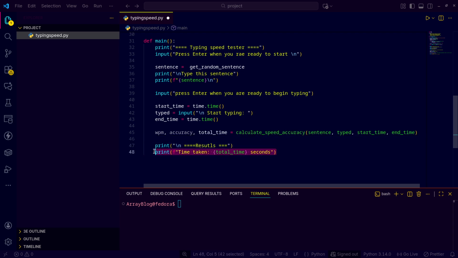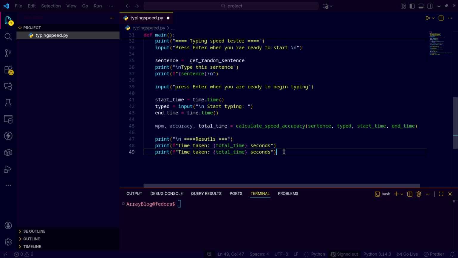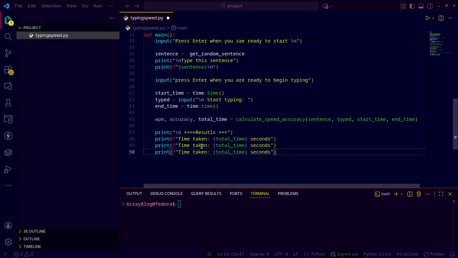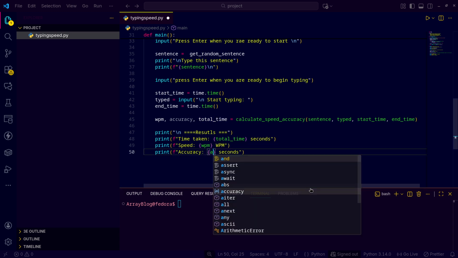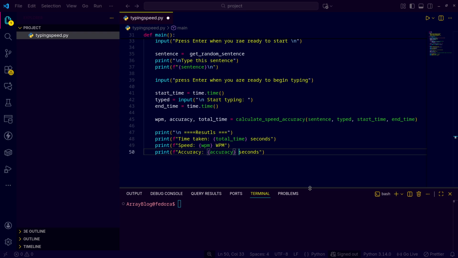I'm going to copy this, so that we can print stuff together. And this will be speed, and this will be WPM, right? So let's say WPM, and this will be WPM, and the final will be this one. This will be accuracy, and here we'll pass accuracy, and we'll remove this, right?